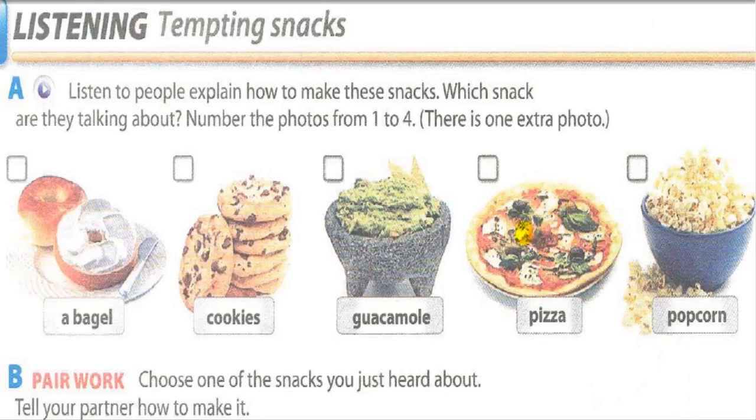So this is number 4. Okay. Cookies, number 5. This is an extra photo. There is no recipe for cookies in this exercise. Pair work. Choose one of the snacks you just heard about. Tell your partner how to make it.